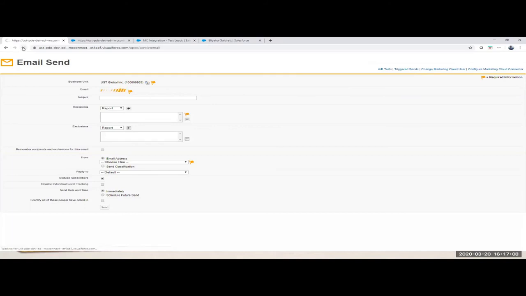Shibu, one doubt. Yes. In order to connect to Marketing Cloud in CRM, do we need to log into Marketing Cloud also? No, the first time is enough. Once you have set up the connection, that is good to go. Sometimes when you launch this page, it might ask you to log in. If it does, you just have to log in. That's all.